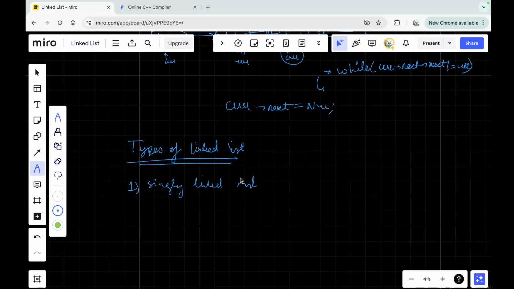A singly linked list has only two parameters within its node. The first one is the data and the second one is the next pointer. So it points like this. This is your singly linked list.